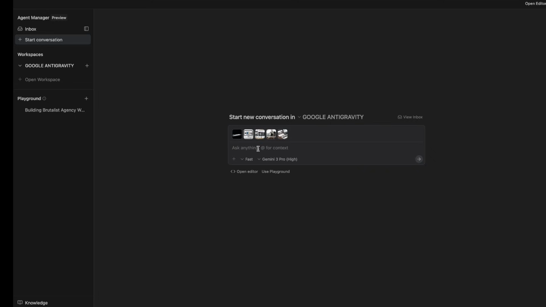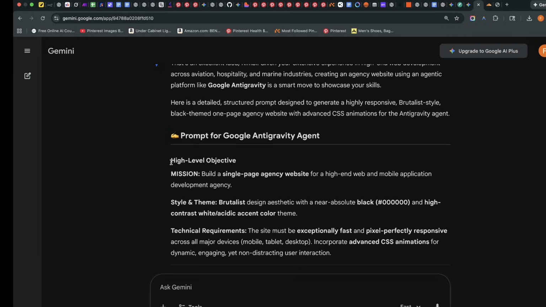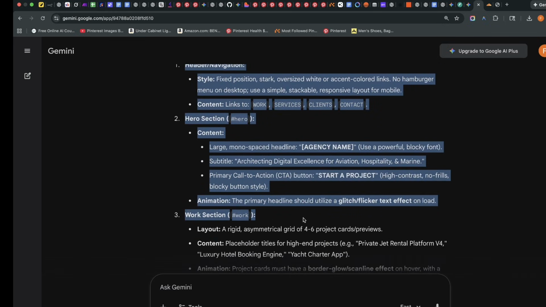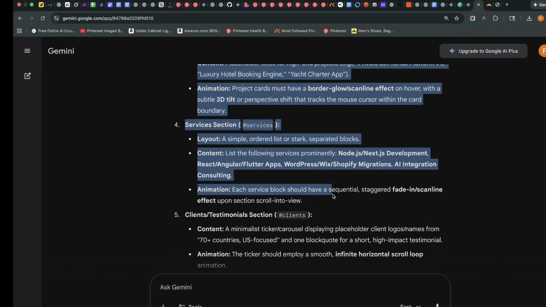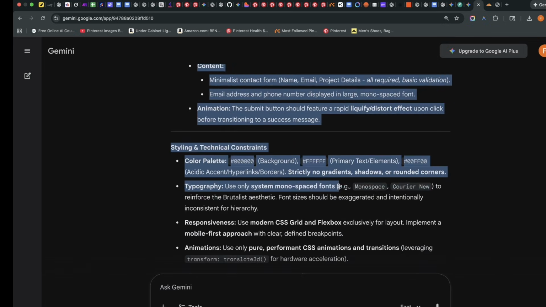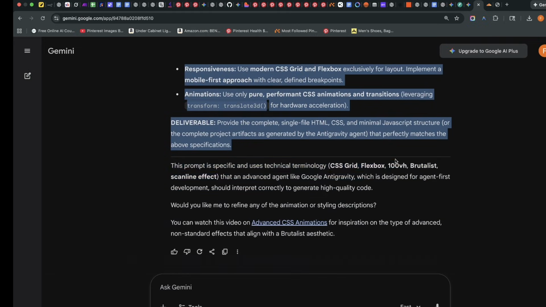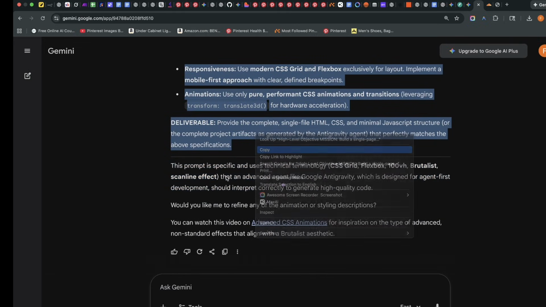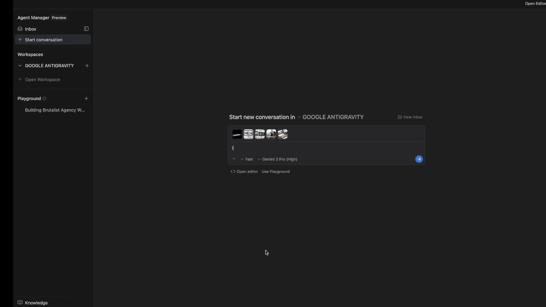I'm going to copy the prompt which I used Gemini Pro to generate, and I'm going to paste it here. Here is the prompt. I'll just copy and scroll down and copy everything. There are placeholders here which you can definitely change. I'll copy right up to here, go back to Antigravity.